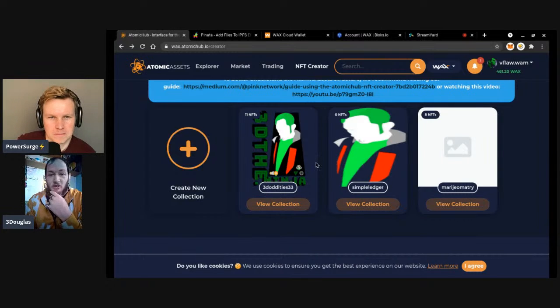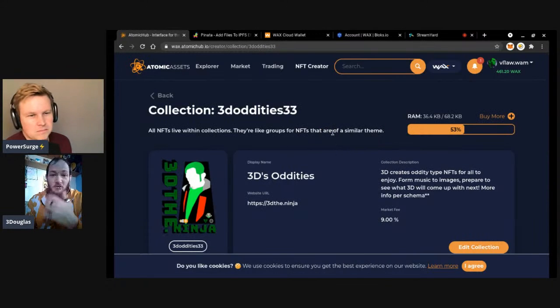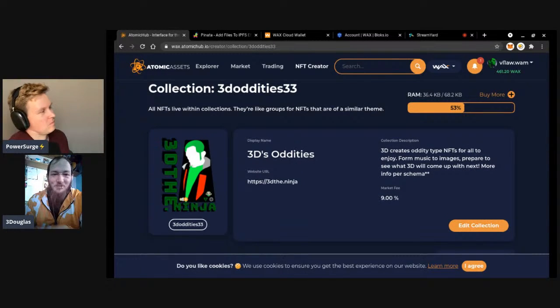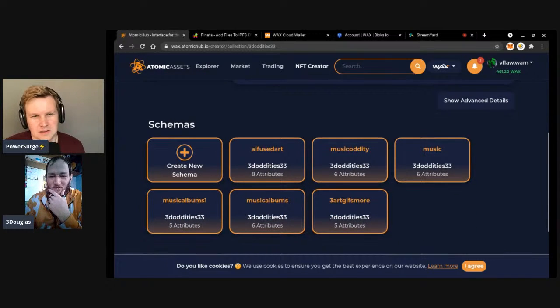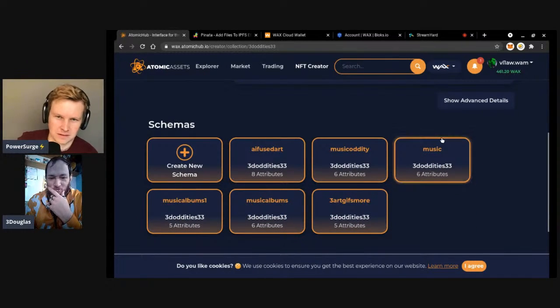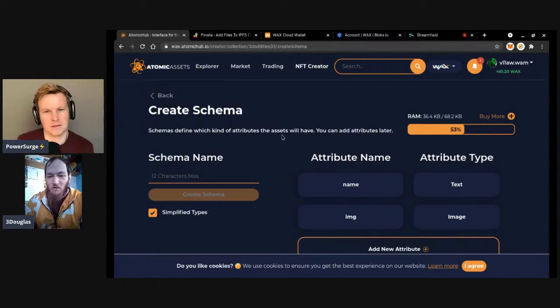In a minute, you're going to see it switch over to my actual collections. I'm going to go into one instead of just building a new one, so we don't waste the RAM, because you can't delete them. Once you have it minted, you can't delete that. So even if you messed it up, it's still there forever. And as you can see, I have multiple schemas. These are what we use to get a lot of the major information into our NFTs. And on your screen, it's about to change.